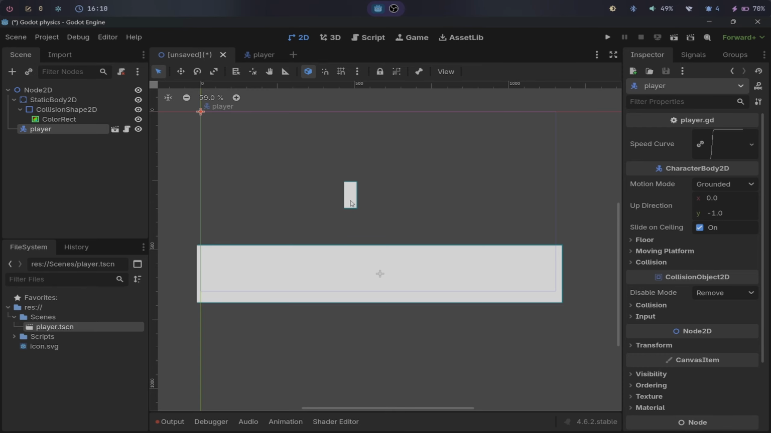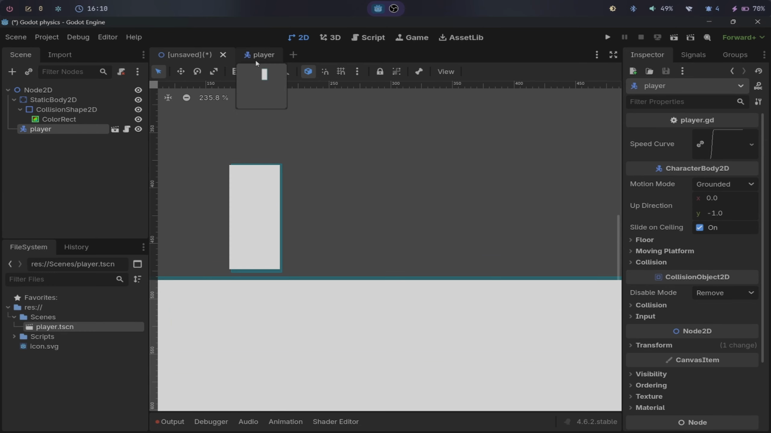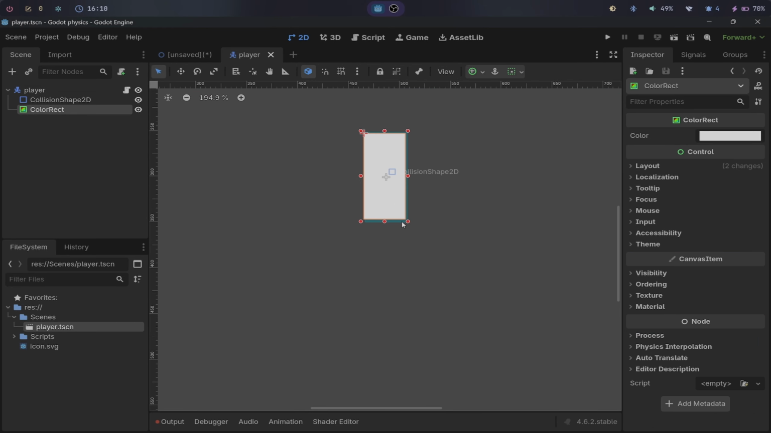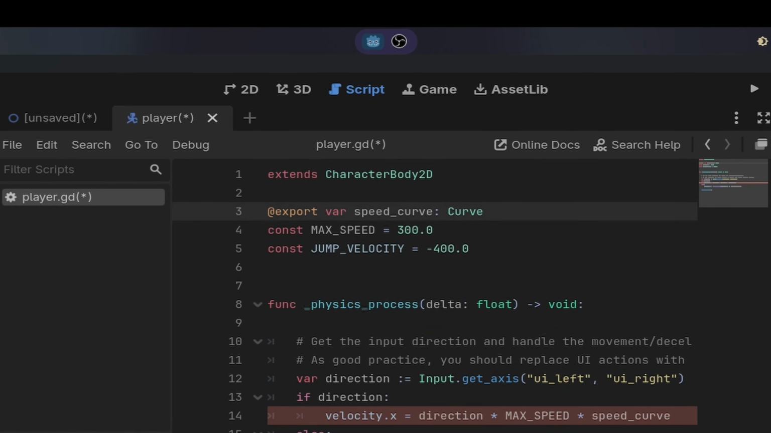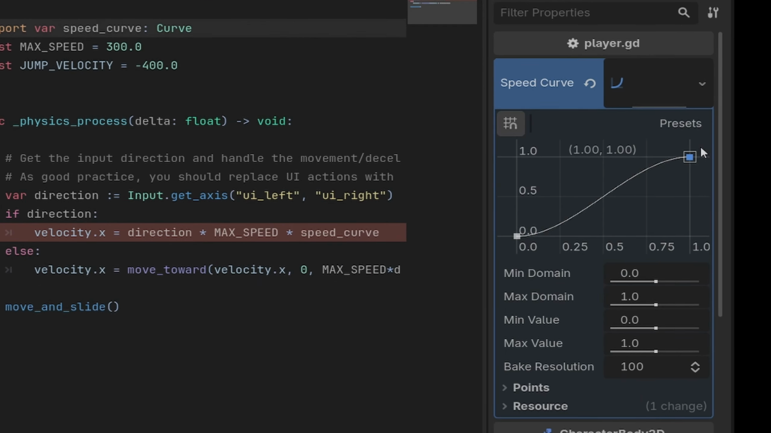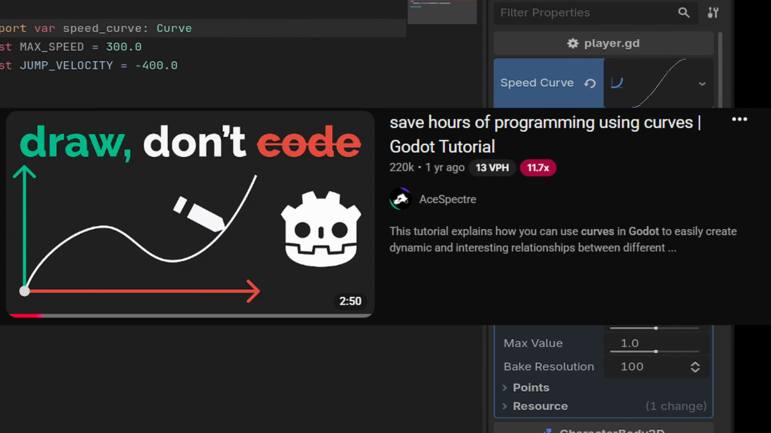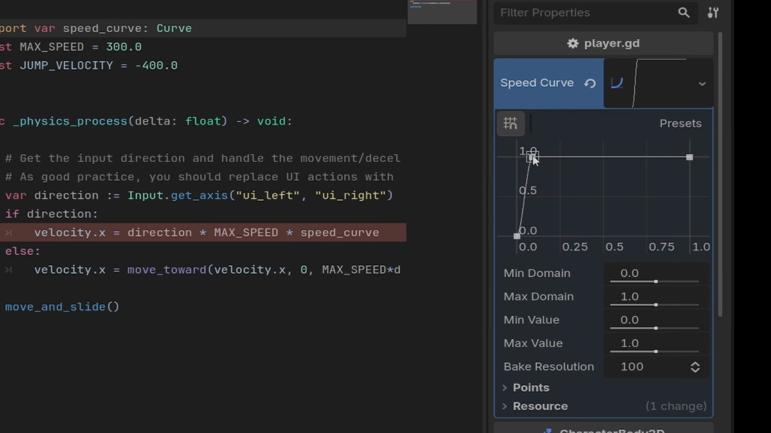I started by making the basic ground and the player character. The ground was just a StaticBody2D which was colored white. And as for the player, I used the standard CharacterBody2D and used the default script for the movement. One thing you might have noticed here is that for the speed, instead of using hard code, I used curves instead. This is because I'd seen this video showing it off and I thought it was pretty cool. So I wanted to incorporate it in some way.